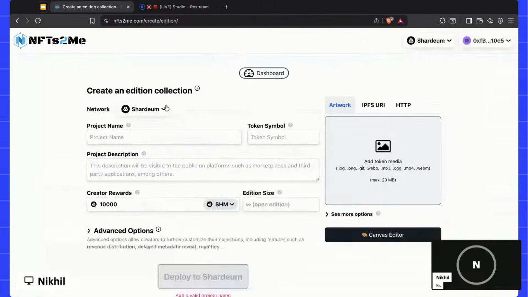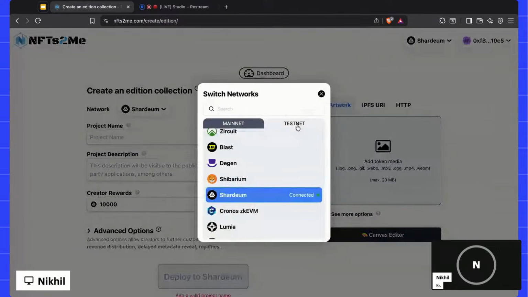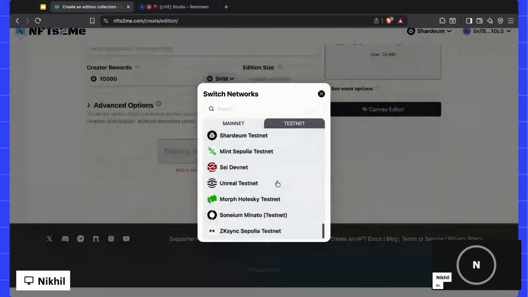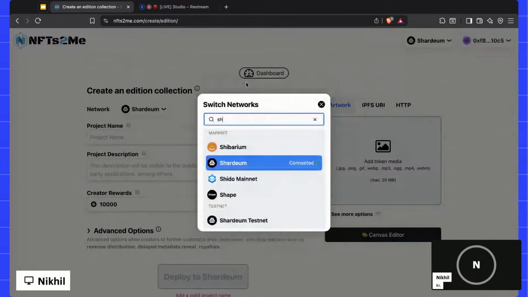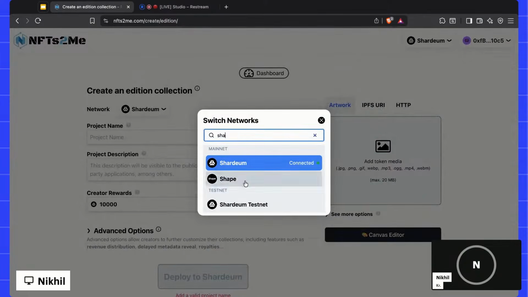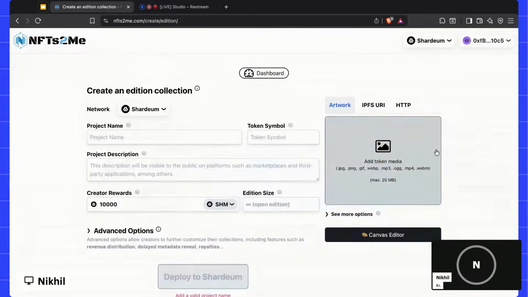First, when you come here, you can select Shardium. You can also select the testnet; you can search here for Shardium testnet. So here you can get Shardium mainnet and testnet both. I am currently deploying the NFT on Shardium mainnet. First of all, you can name your project whatever you would like. So I'll name this Luminous, and the token symbol is Lum. That is good.